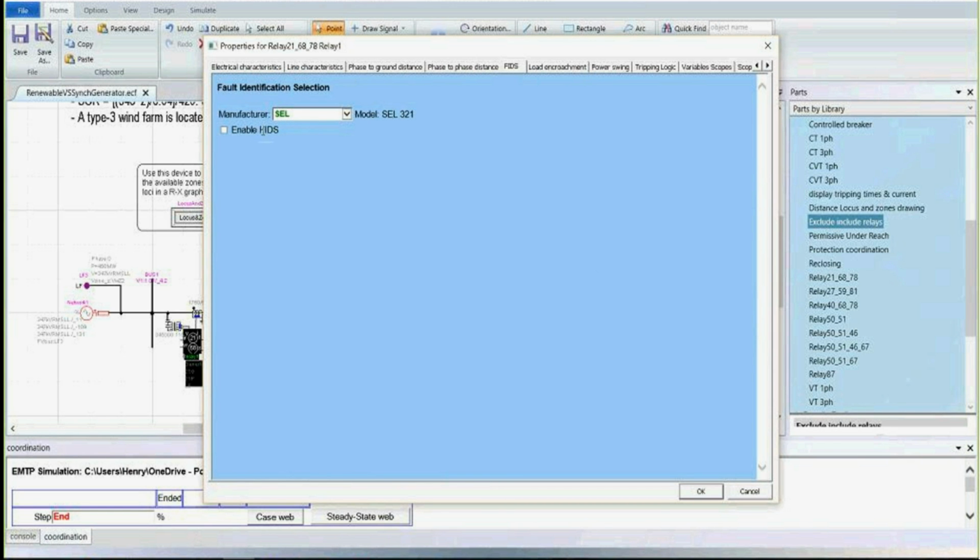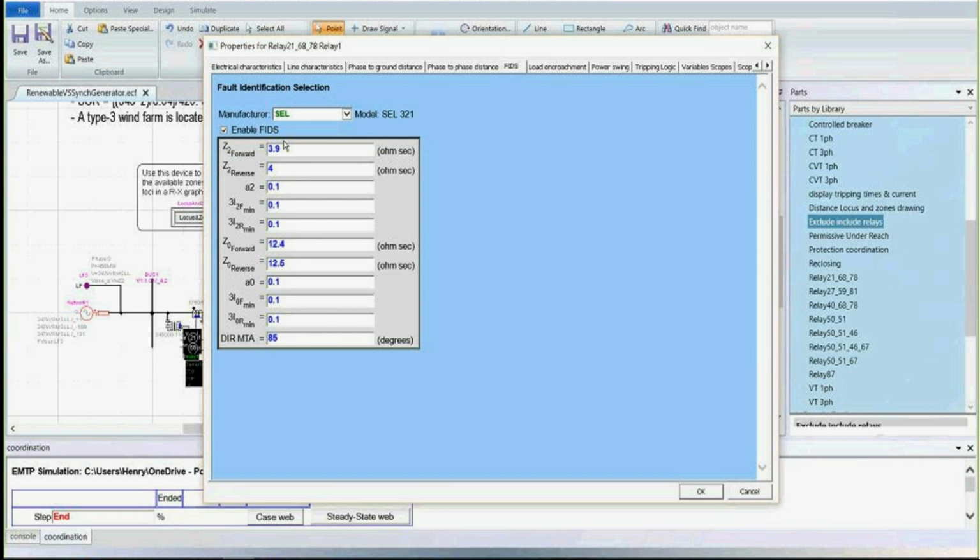Then you have the fault identification selection. If you enable that, it uses algorithms from some manufacturers to decide beforehand in which phase we could have a fault. It can be complex for some manufacturers, but basically it looks at the angle of the zero sequence current and the angle of the negative sequence current, and according to the difference of angle between those two, they select where the fault can be. I won't go into detail, but it's built already, so you can just select that.